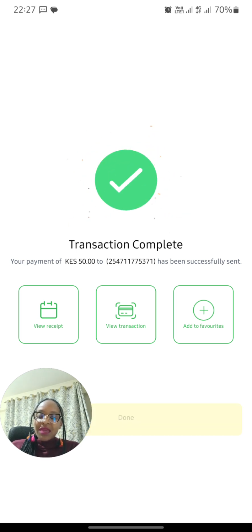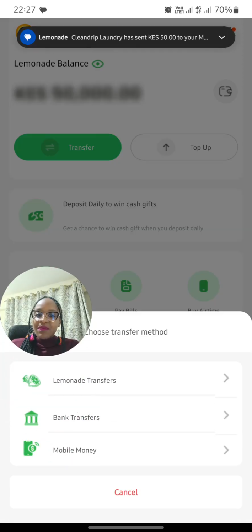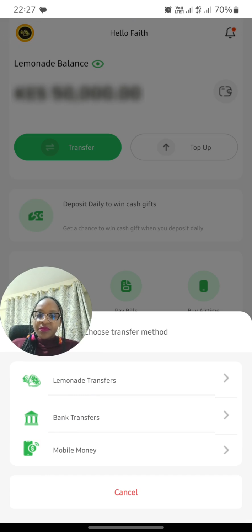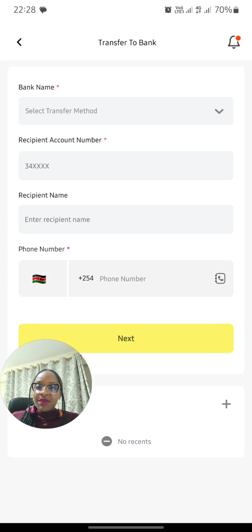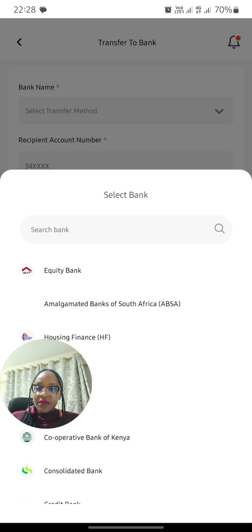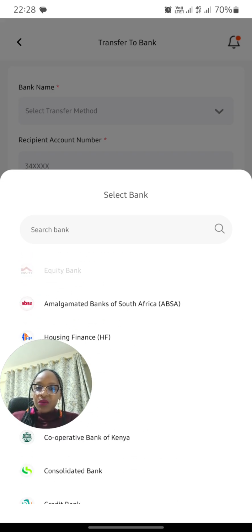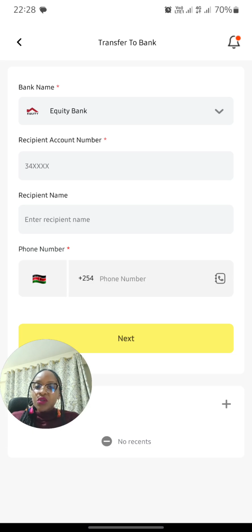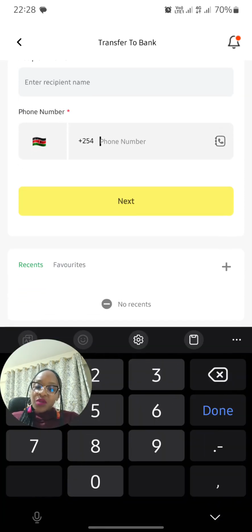Now, the last type of transfer that you can do on Lemonade Payments is the bank transfer. For bank transfers, you're going to come and select the bank name that you would like to transfer money to. We have an array of banks that are available, so you're going to select the bank which you'd like to transfer money to. You're going to input the recipient's account number, the recipient's name, and the recipient's phone number. Then you're going to click on next and follow the prompts that follow.